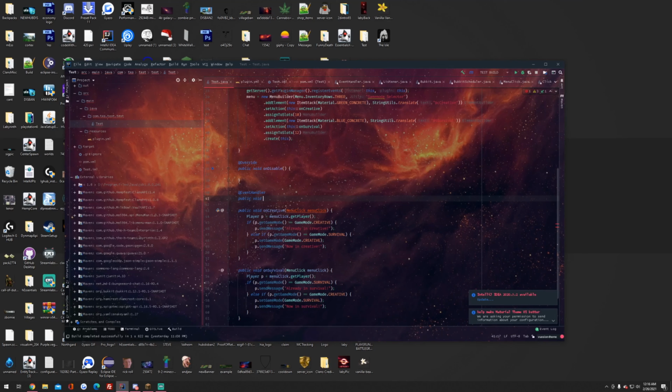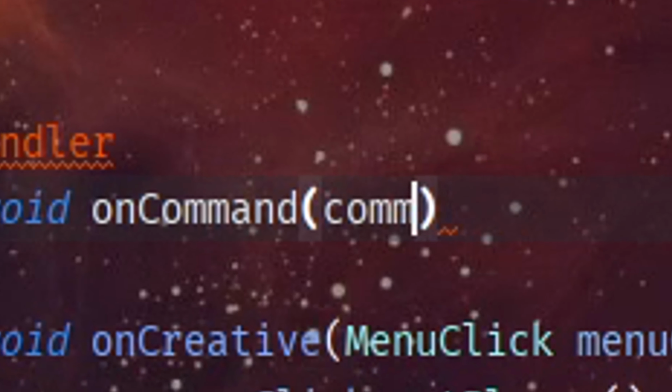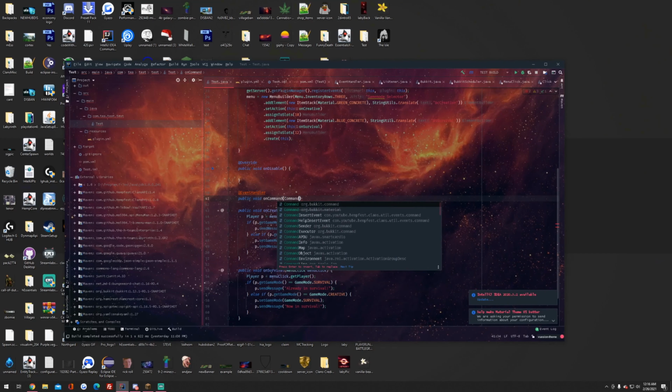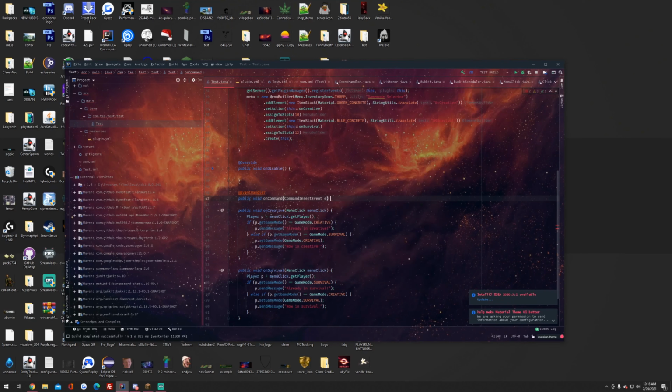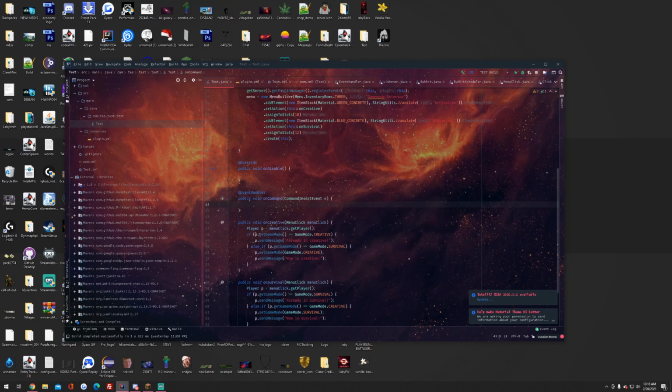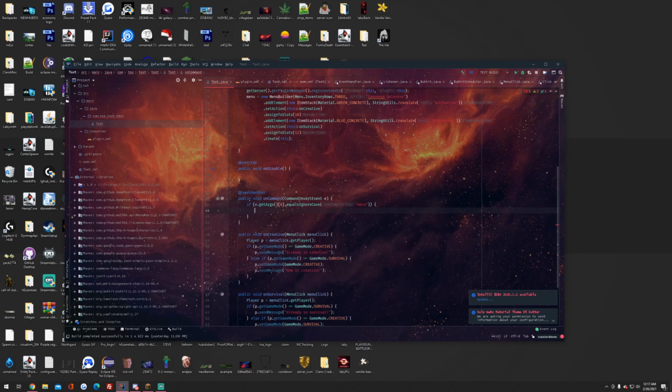Public void on command. We'll do command insert event E, and we'll do if e.getArgs 0 equals ignore case menu. Now we're going to get the menu and open it for e.getSender. It's as easy as that.